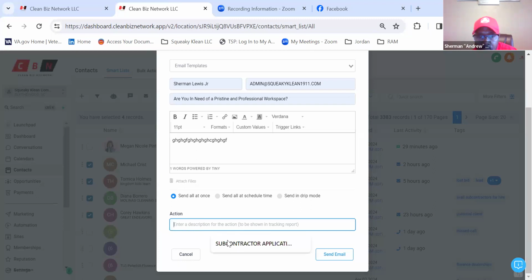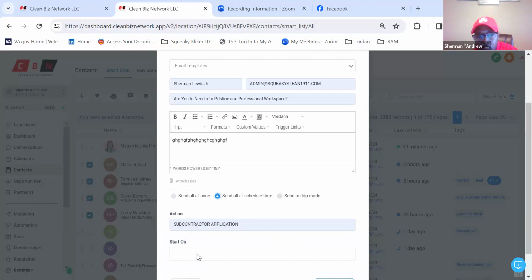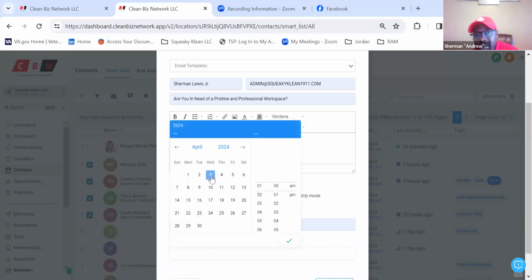And you can click an action, just some information to keep you remembering, hey, what was this email for? And then you'll click send email. And then it'll send that email at the scheduled time that you have. For instance, if you click this time, it'll give you an option. When do you want to send it? So for instance, let's put tomorrow at 3:15 p.m. Make sure you pay attention to the AM and the PM because that passed me up by a few times and I wasn't paying attention.